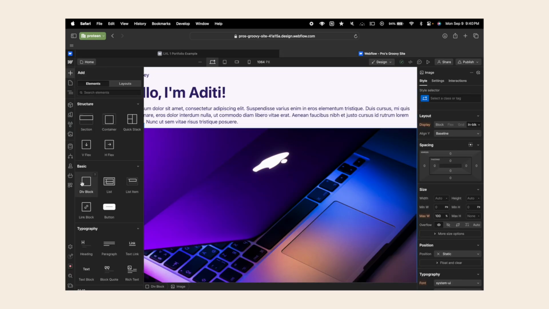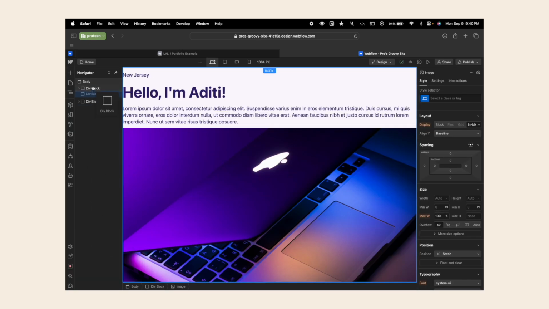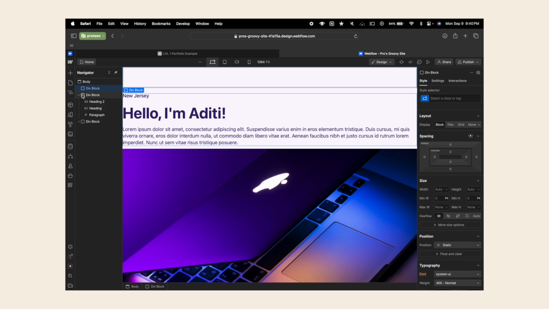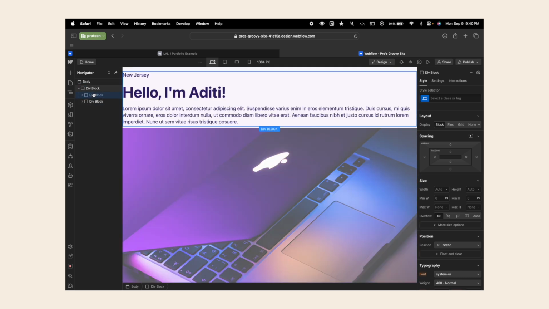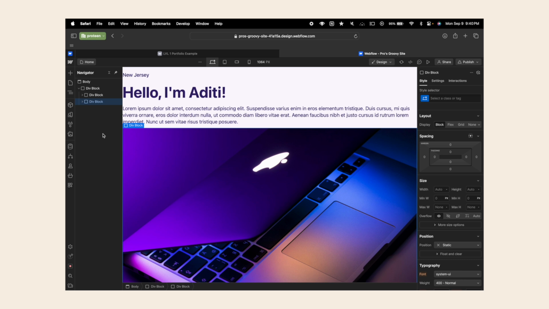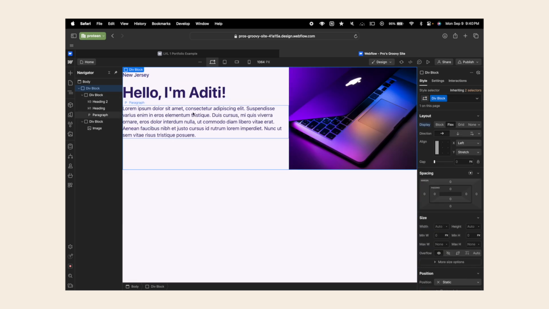Well, we're going to drag out another div block, and I'm going to add these two elements inside of here. Now, as we start adding different styles to these div blocks, you can see that they all have the same name. And this can get confusing really quickly, because when we start adding styles, let's say I apply flex to this one, as you can see that already has enough.